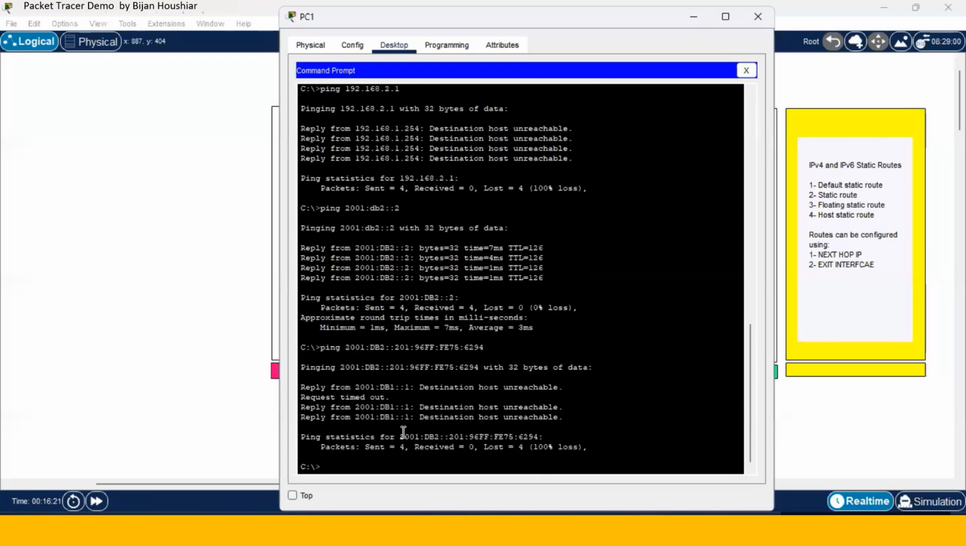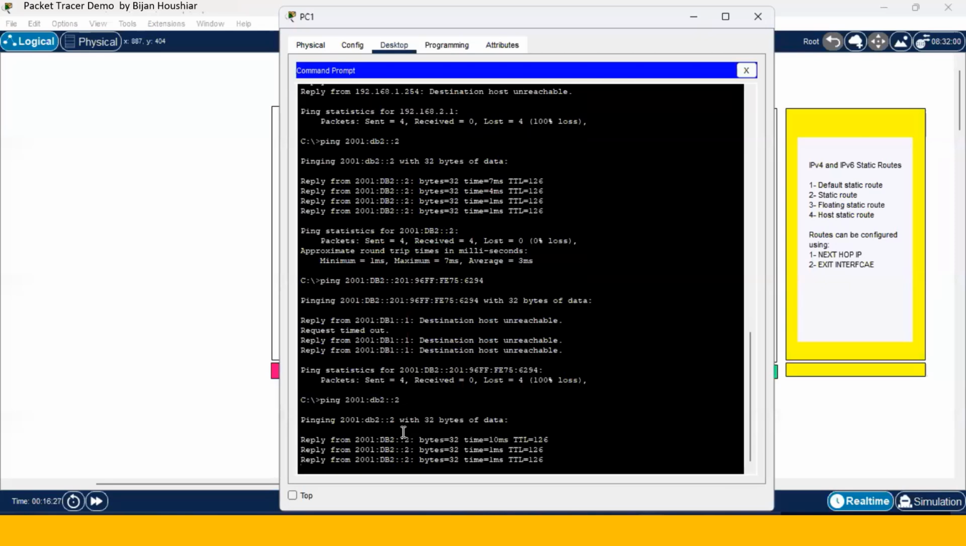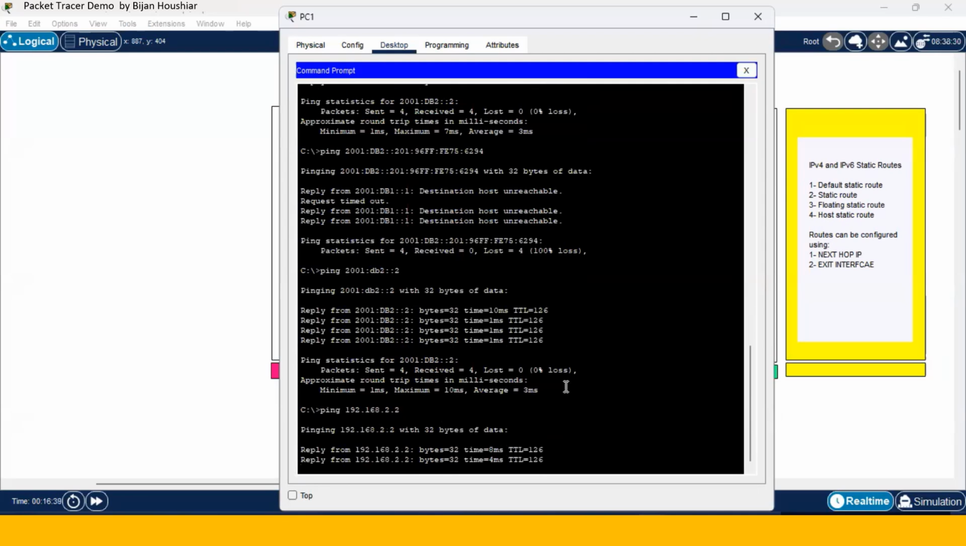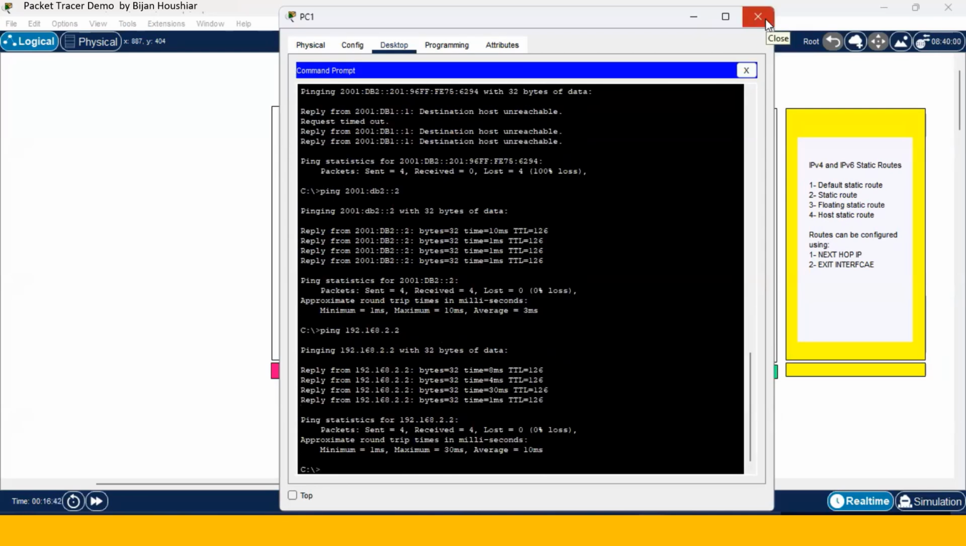Let's one more time see if we can communicate with the server. Yes, we can. Let's see if we can reach it with the IPv4 address 192.168.2.2. Yes, we can. So that's how you configure static IPv4 and IPv6 host routes. For this type of route, use the next hop's IPv4 and IPv6 addresses instead of the exit interface. It will make it more stable and it will work definitely. With exit interface, it may or may not work.